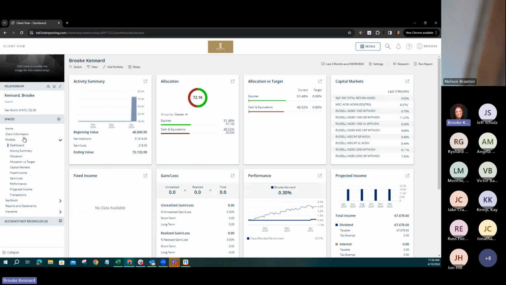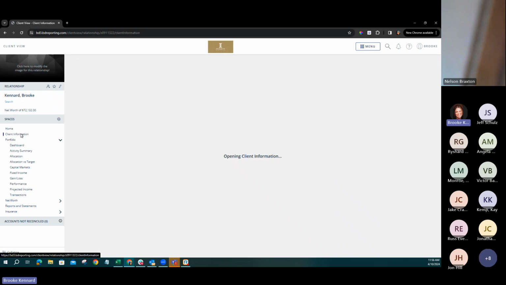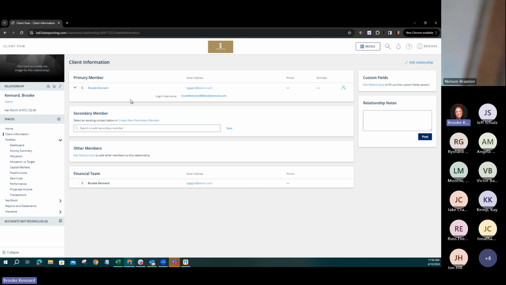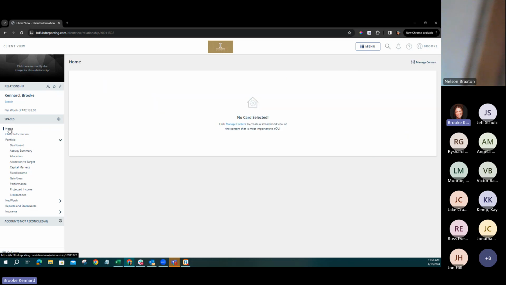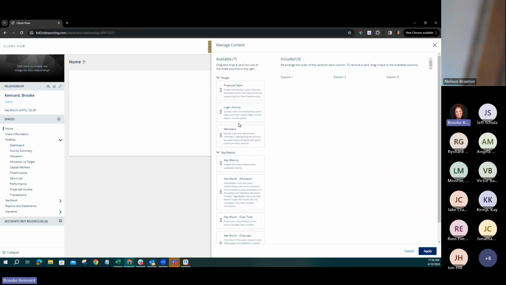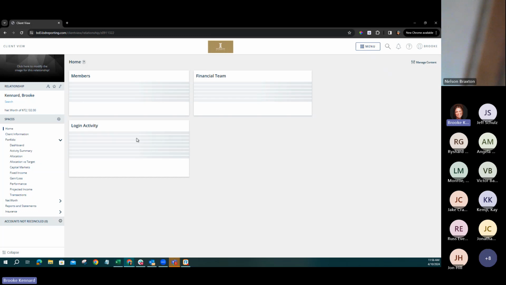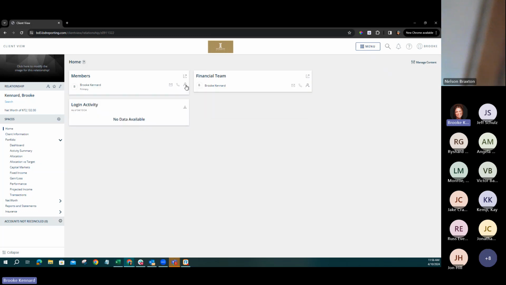Other places where you can see that impersonate button. So in client information, anybody who's assigned to this relationship, you'll notice if they have a username, which you can see if you expand this down, you'll see that same symbol, the person with the arrow. Also, if you set up your home space and you include the members, I'm just going to put a couple of these out here. On that members tab, you'll also see that same icon.